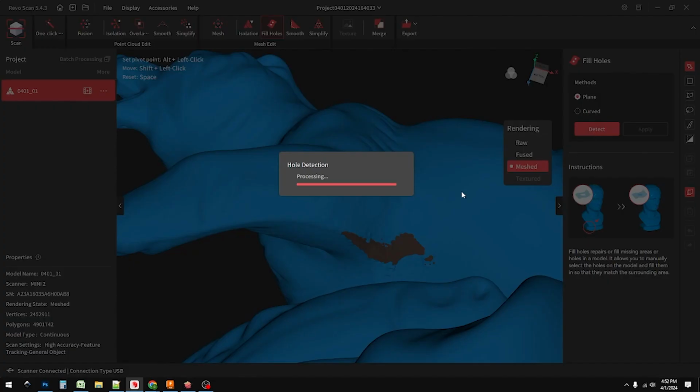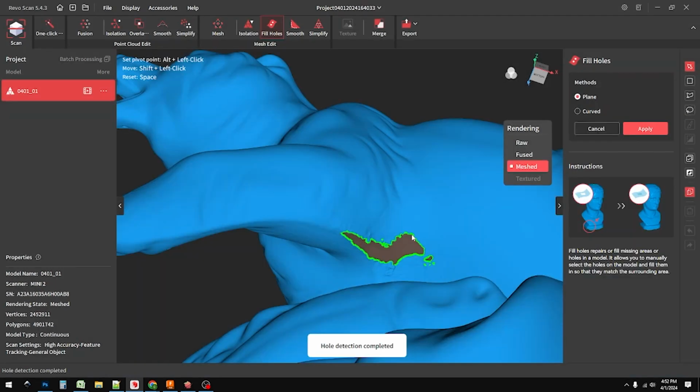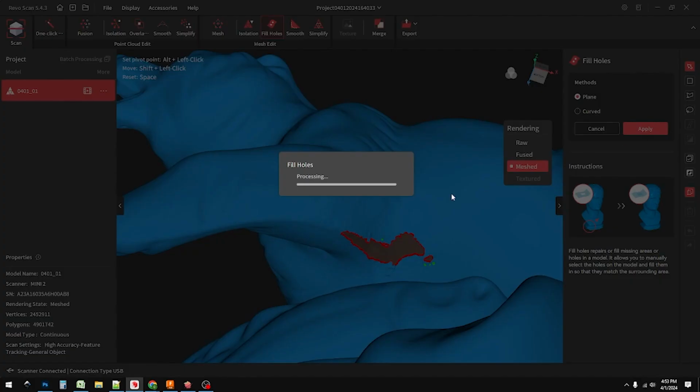All I gotta do is click the fill holes button, hit detect, let it sit there and cook for just a second, and it's gonna surround all the holes with a bright green pixel so you know exactly where they go. And then once you find all those holes, there you go, just click on it and click on another one, and then we're just gonna hit apply.